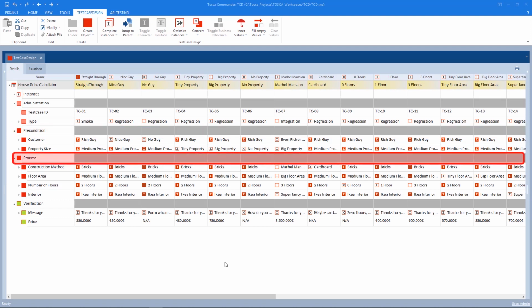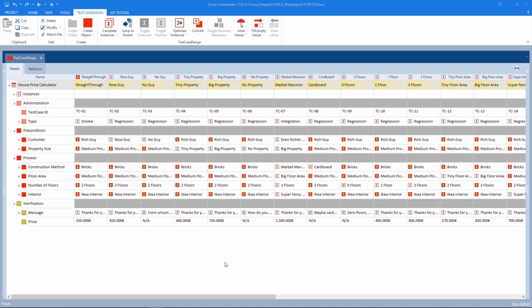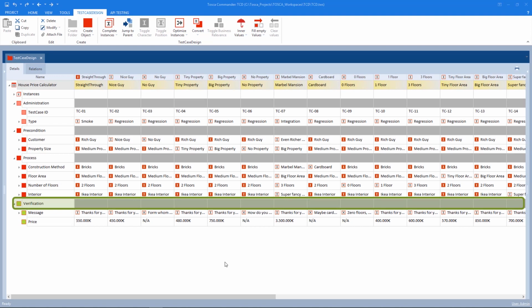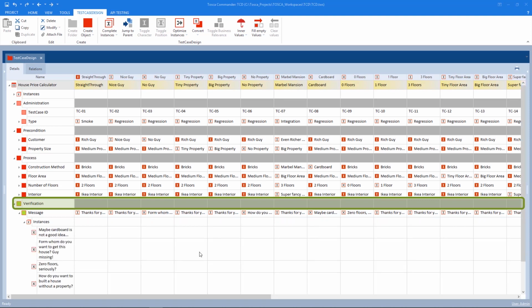What is going to be part of the process? That's easy, obviously, all the workflow and input values of the test case itself. And finally, the verification. Here we will verify the price of the house and an additional message, in case we, for example, forget to buy a property before actually building our house.